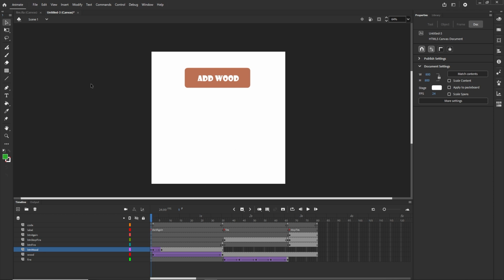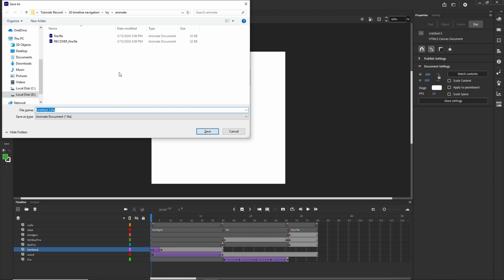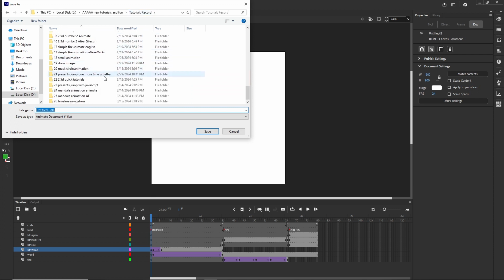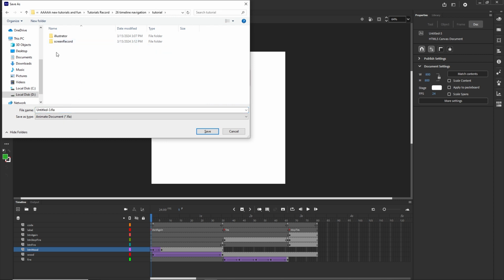Because there can be a little bit of an issue with the exporting, I am going to first of all save this. So I'm going to press Control S, and I will go to the place where I want to have this. I will go to the timeline navigation, go to the tutorial, create a new folder, and call this folder Animate. I will go inside and call this file.